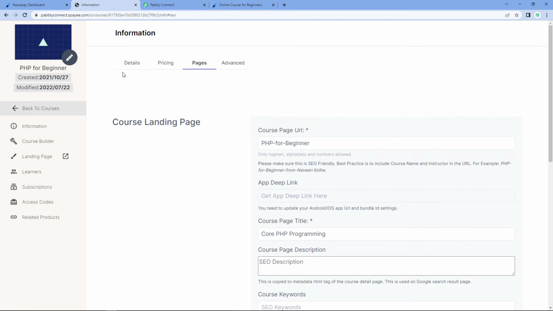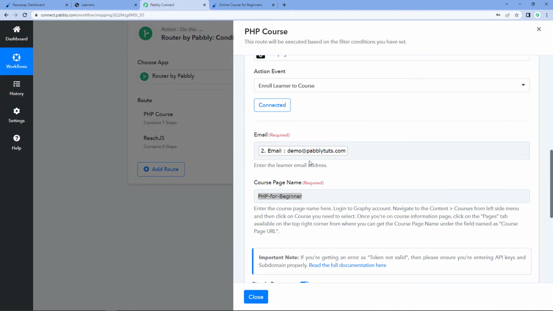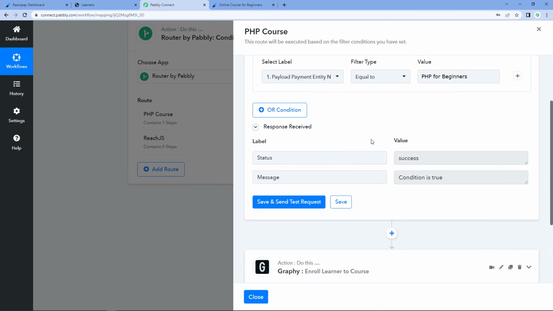Let's get back to Graphy and in this course, we will go to the learners section. And yes guys, you can see the very same customer is now added as or enrolled in this course on our Graphy account. The very same name, same email and same other details. Which means guys, the automation for this part which we have created is working perfectly fine. Now we have successfully set up our first route.